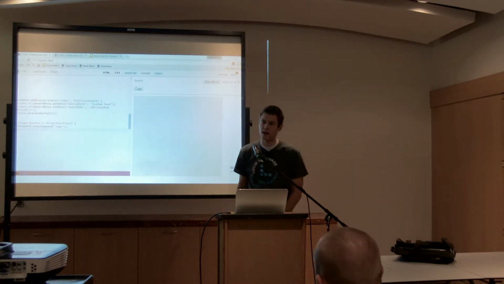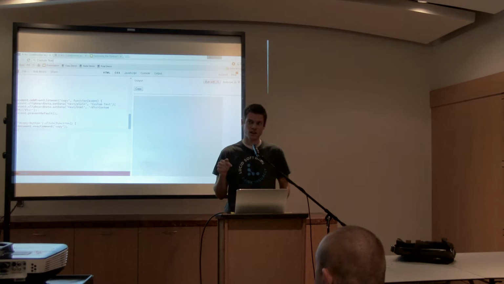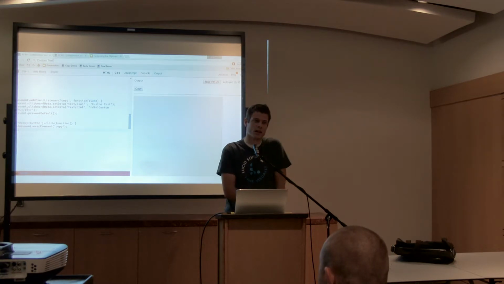And that's actually a brand new feature in Chrome and in Firefox. Just the last two versions of Chrome, and the version of Firefox released this week, have that ability to call exec command on click event.